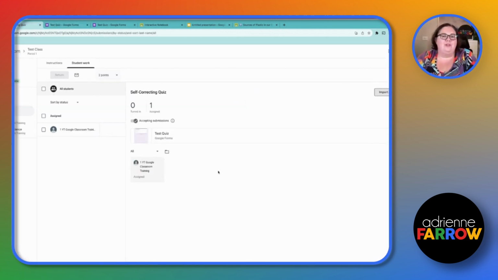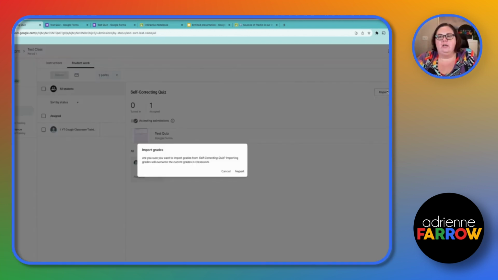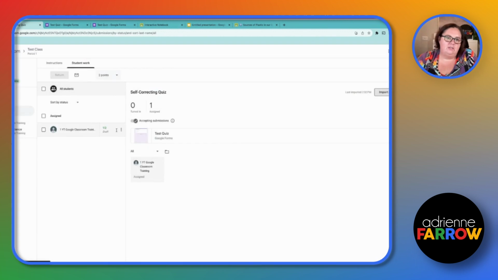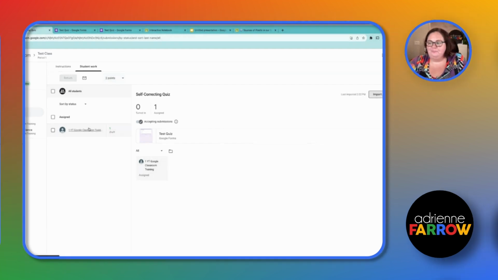And then if I want to import the grades from the quiz, I can just click import grades and it will import it into Google Classroom. And so right here, it says 1 out of 2. So that's how Google Forms could be used in Google Classroom.